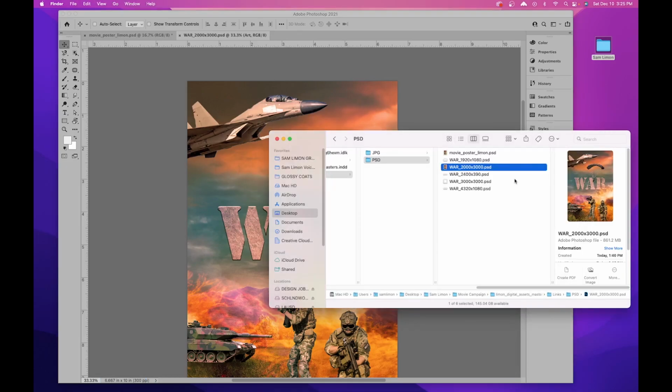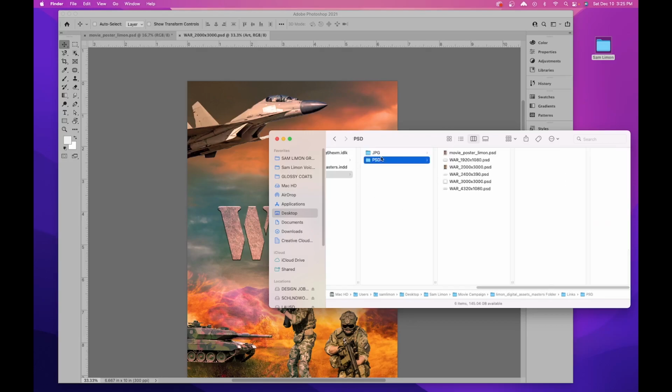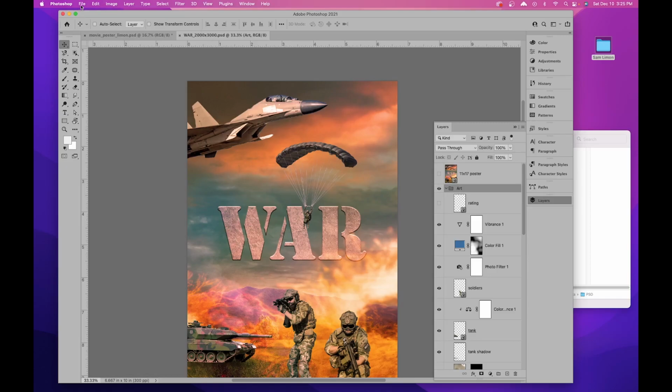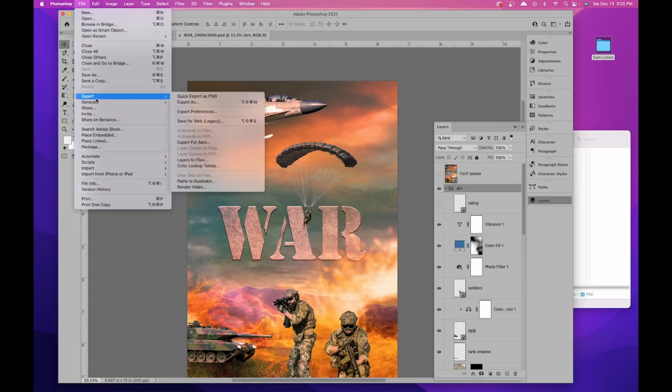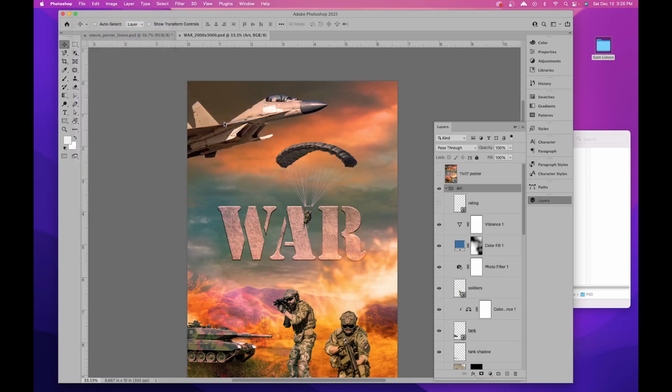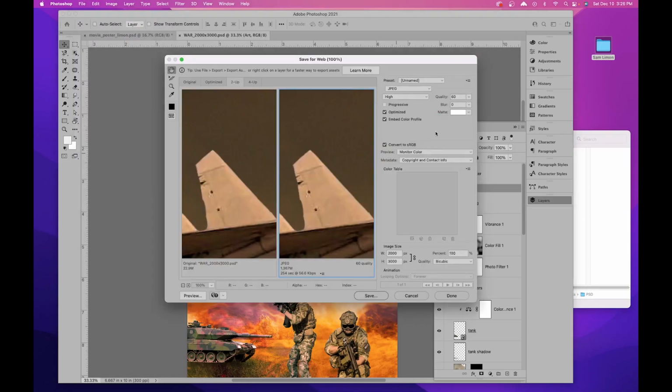And so now we have our file here in our PSDs. What we want to do is save it as a JPEG, and we're going to put it into this JPEG folder. So we're going to go to File. This time we're going to go for Save for Web. So we're going to go to Export and then Save for Web or Legacy. Click on that. And then we're going to keep these presets. We're going to make sure it's a JPEG, high compression, so quality 60.